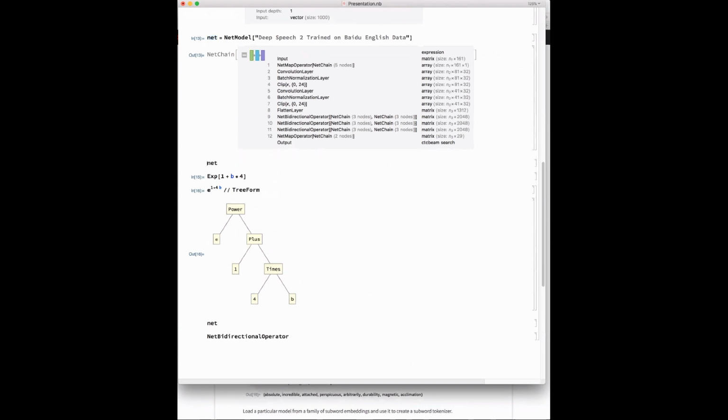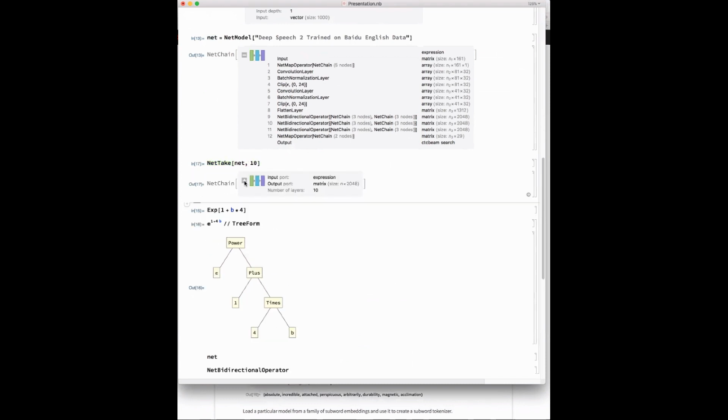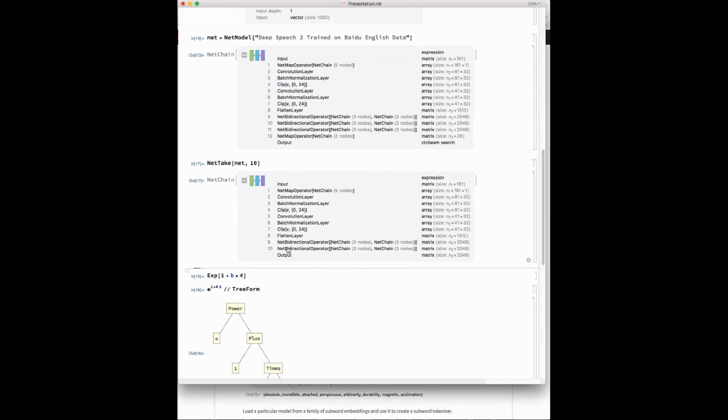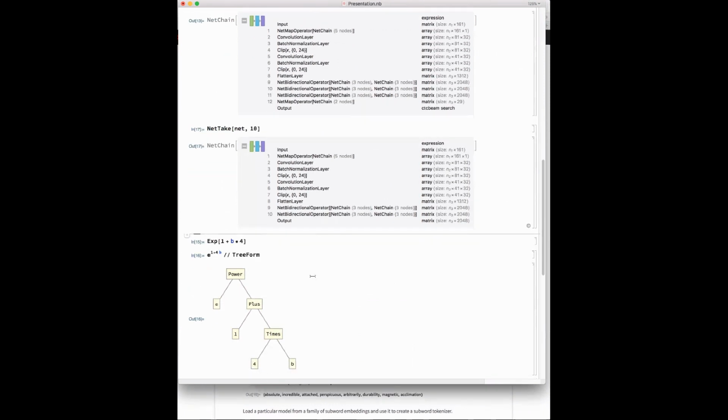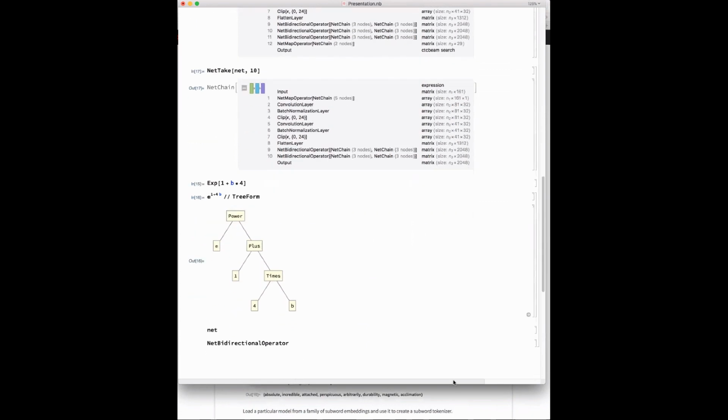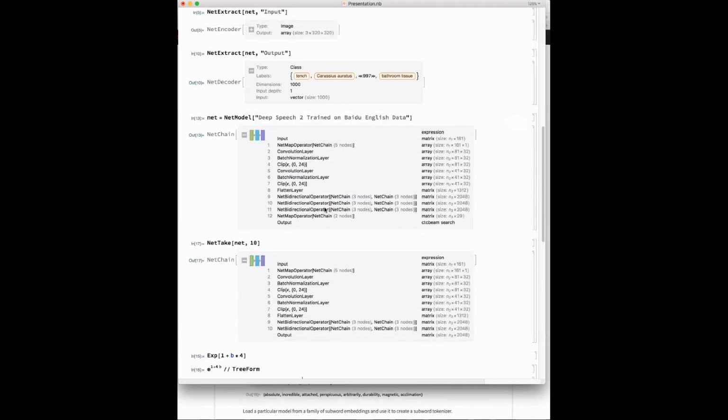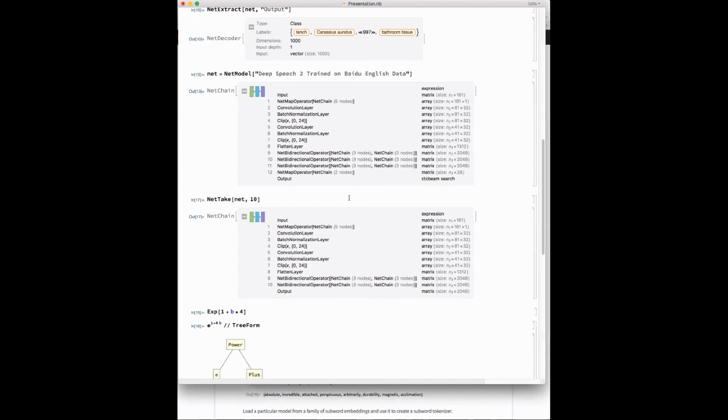So I showed net extract. I can show net tag. Actually, I'm going to show it in another example after. If I say net tag 10, this will take the first 10 layers of the network. And then I could do net join to join two networks. I could do net replace to replace some of the layers. There are all these functions that make it nice to grab a network and just manipulate it, as opposed to finding the source code of a network and changing stuff in the source code.